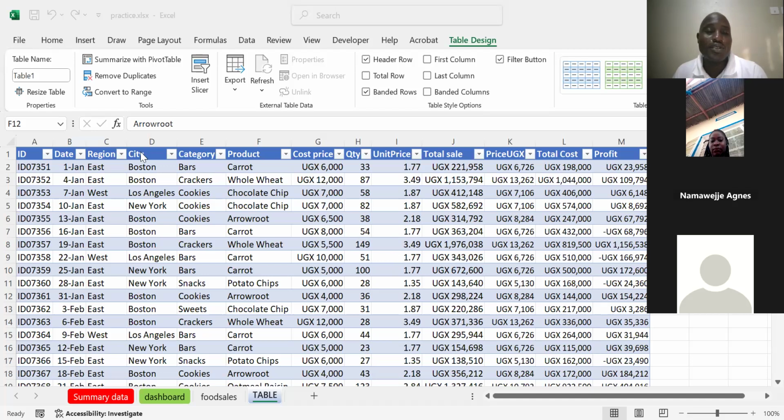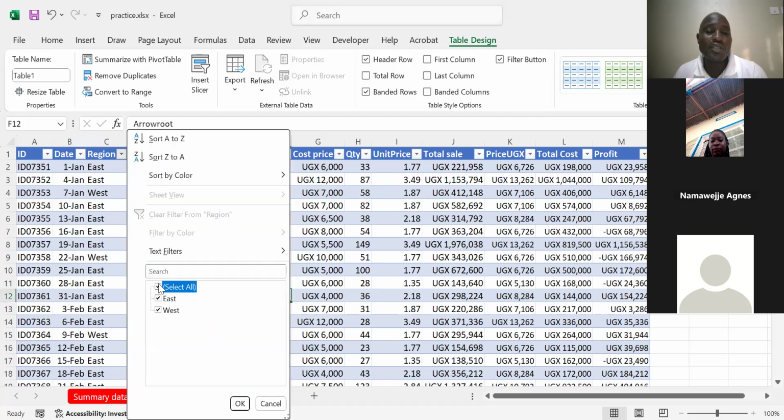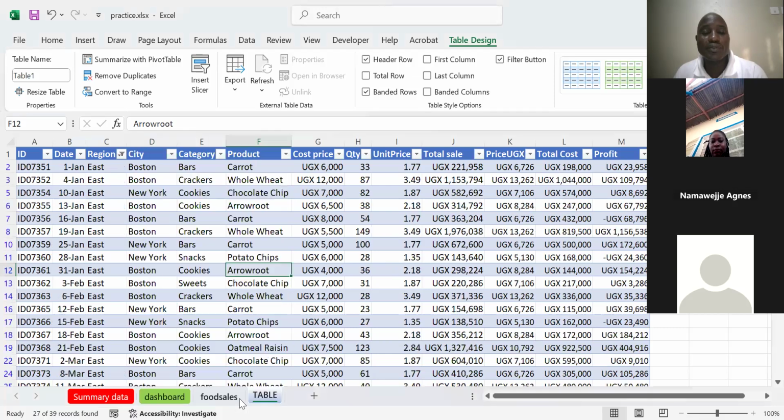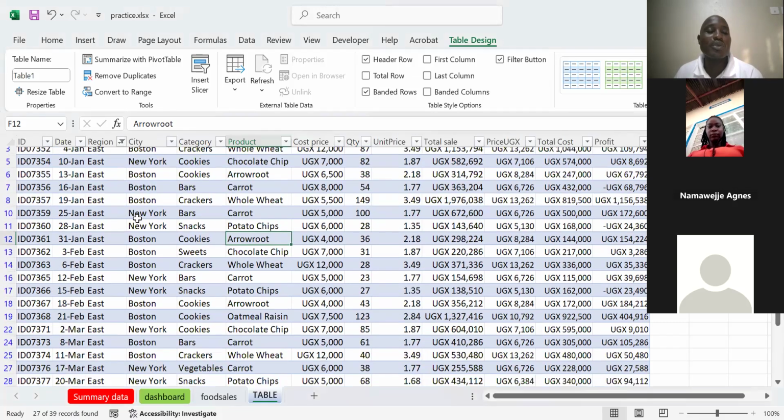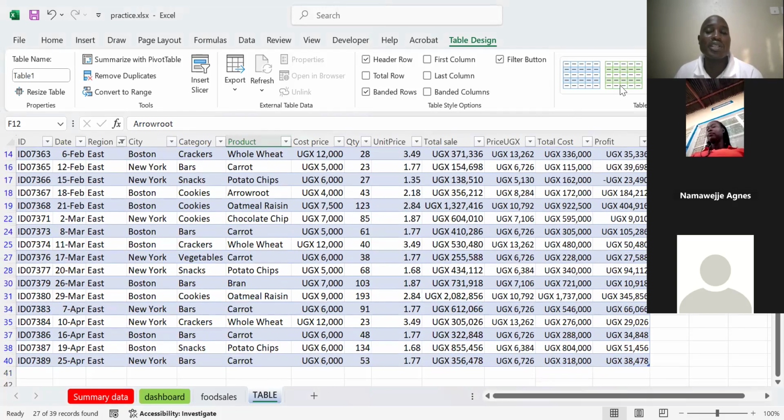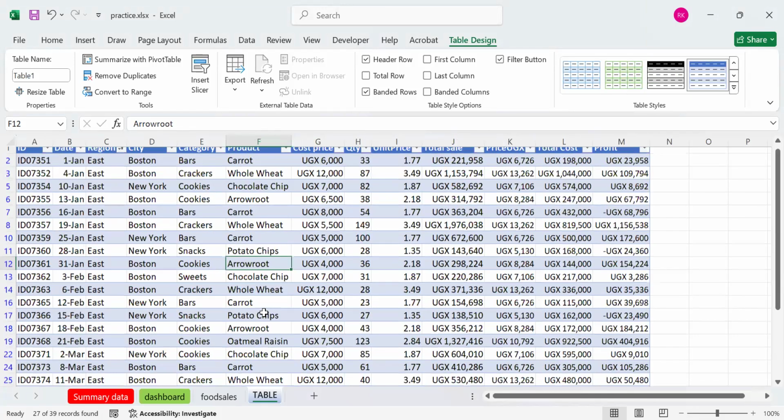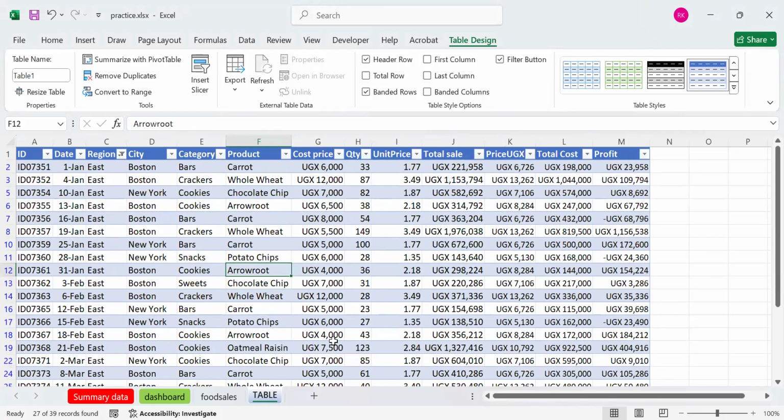Okay. So we come to region. Then remove the select all. Then we select East. Then we click OK. So as you see now, we have only the East region selected.